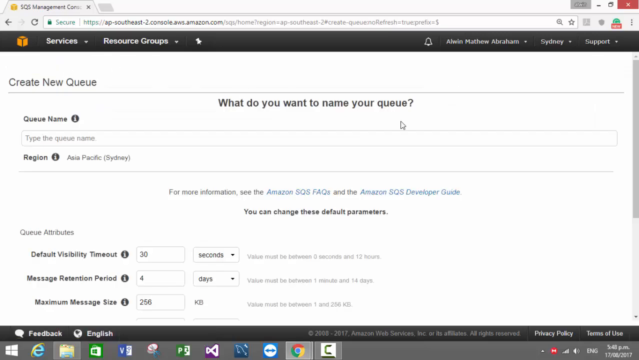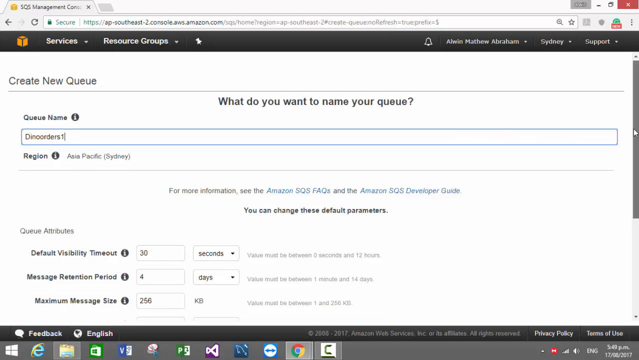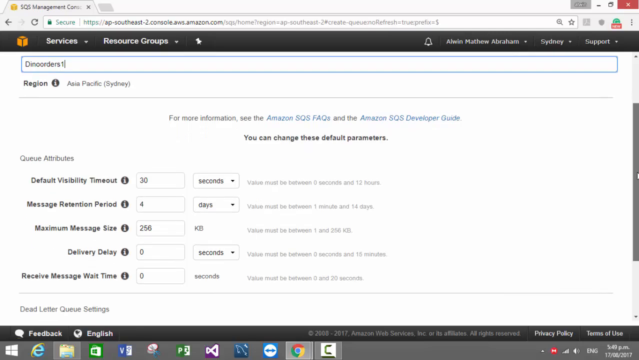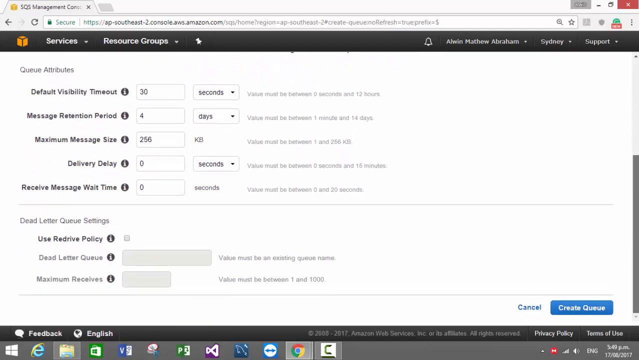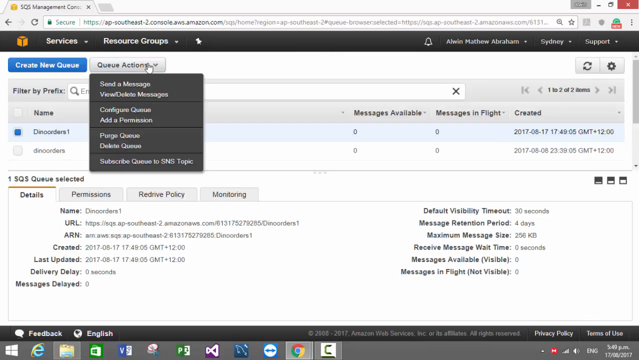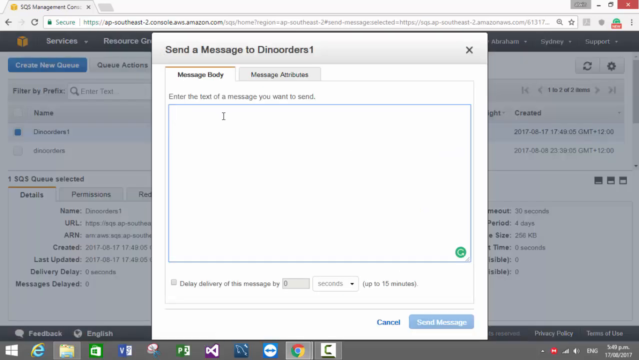Name the queue and leave the default setting as it is and click Create. Now click Send a message and give a message body, for example test, and click send message.